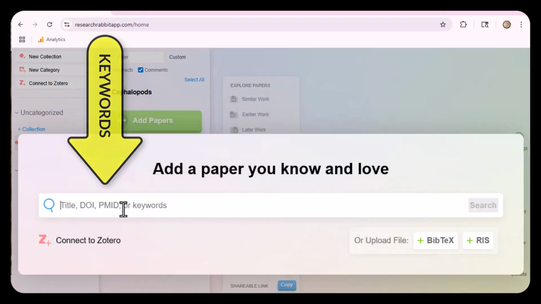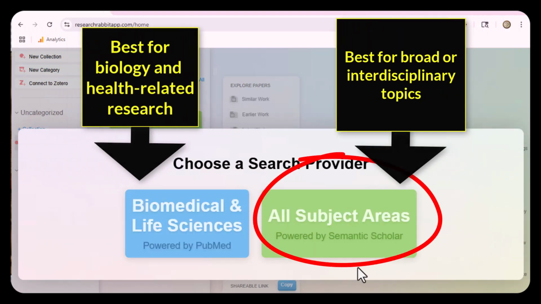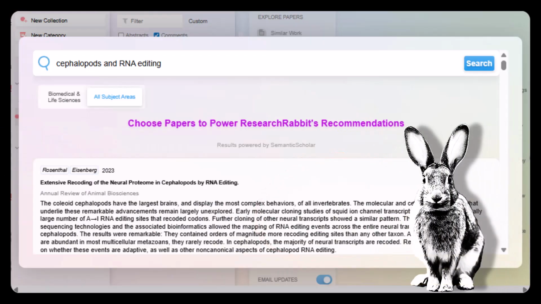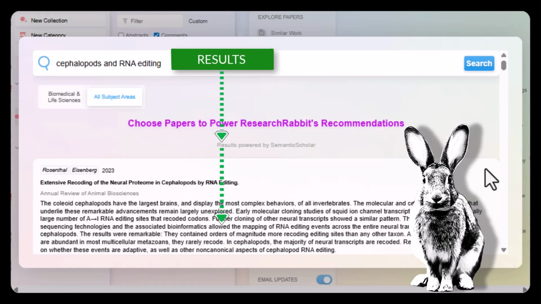We're going to search for cephalopod and RNA editing. And for this activity, I'm choosing the interdisciplinary search, but a thorough researcher might try both options. Research Rabbit won't show you how many results your keywords returned, but it does sort them by relevance.